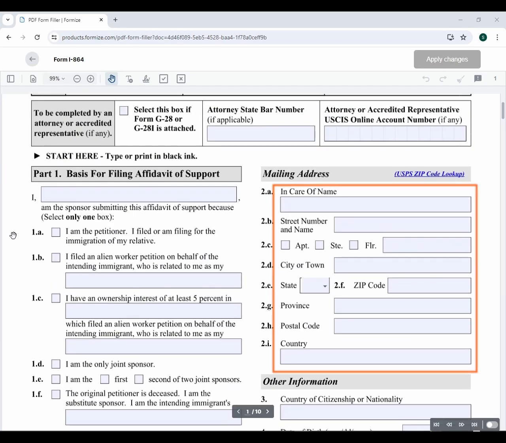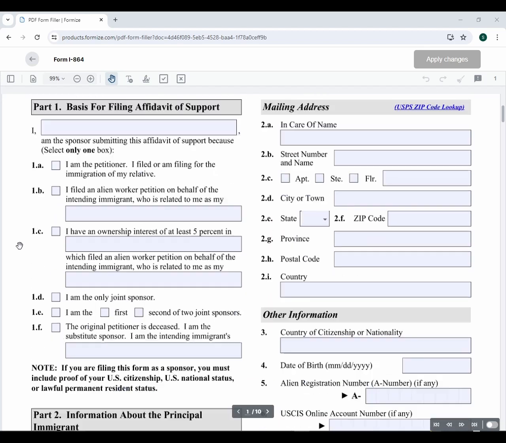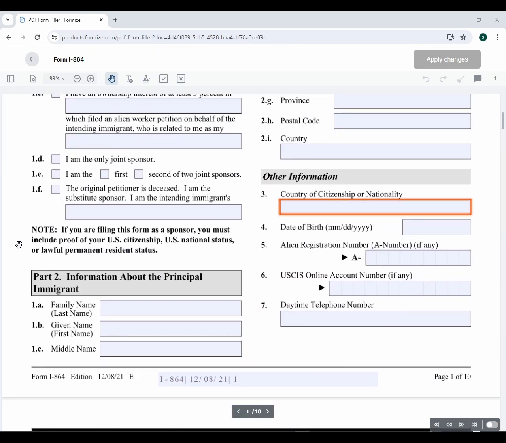Provide the mailing address of the principal immigrant. Provide the country of citizenship or nationality of the principal immigrant. Provide the date of birth of the principal immigrant in mm/dd/yyyy format.